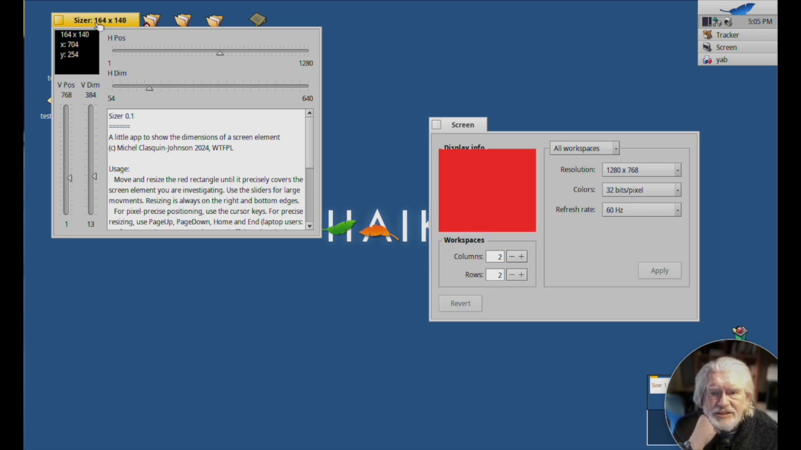And now we can see it is 164 by 140. You can read it in the tab or in this little black square, which also tells you 704 by 254. That's the starting point, the top left corner. So I thought, yeah, that is a little more precise.